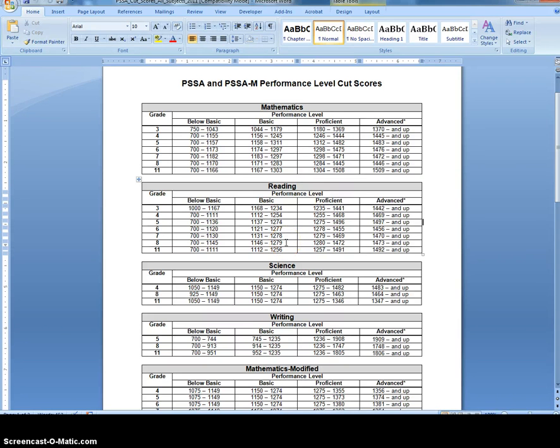So you want to keep in mind not only the students that are currently within the below basic or basic levels, you also have to keep in mind those students that are on the bubble. And if they don't progress, they may end up dropping back a band on the PSSAs. So let's take a look at how we can use Excel to help us determine what students might be on the bubble.